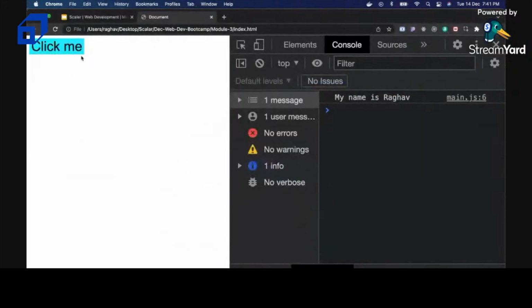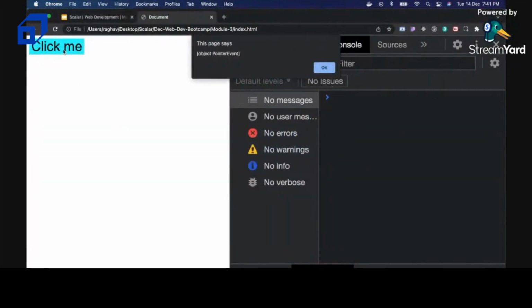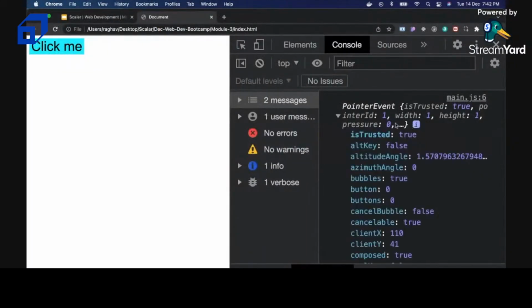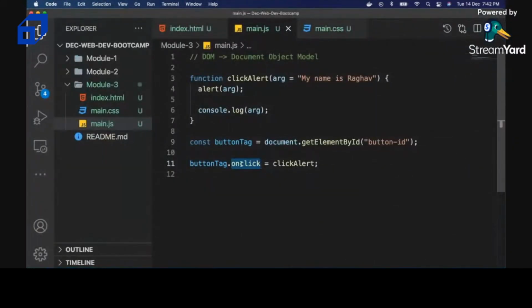If I save this, hit refresh and click on this, you can see this pointer event object. What it denotes is that this object is coming from this onclick function. The onclick function has a bunch of arguments to it, and this argument is being passed to this arg variable. So this arg variable is getting the value of the whole pointer event object, and that is being displayed over the alert as well as over the console.